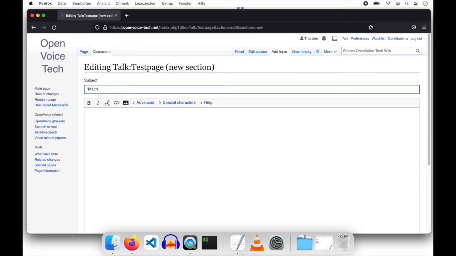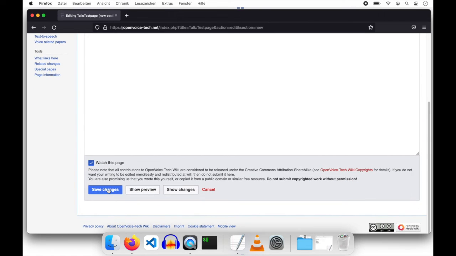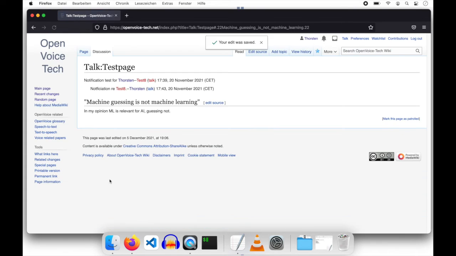So let's click on that and let's add a topic. And let's say machine guessing is not machine learning. And let's say, in my opinion, ML is relevant for AI. Guessing not. So I can just put in that comment. Let's save it. I will show you a simpler or better way, but let's just save it.